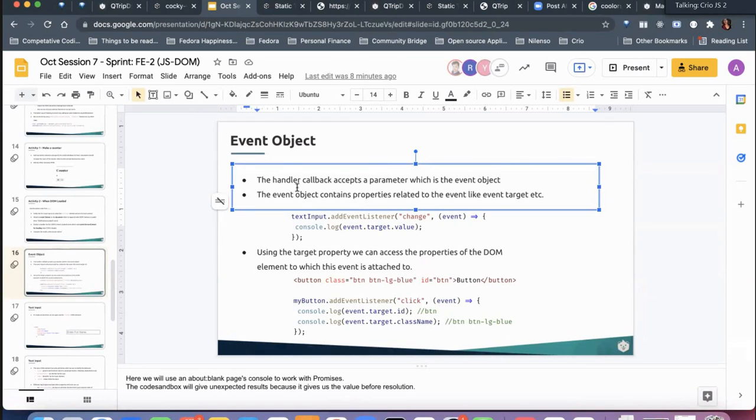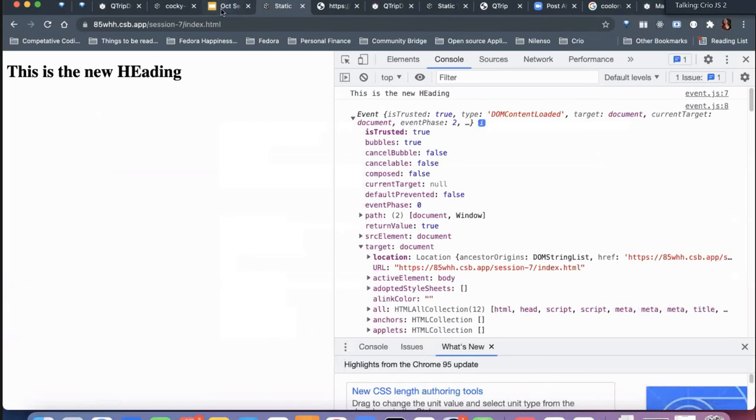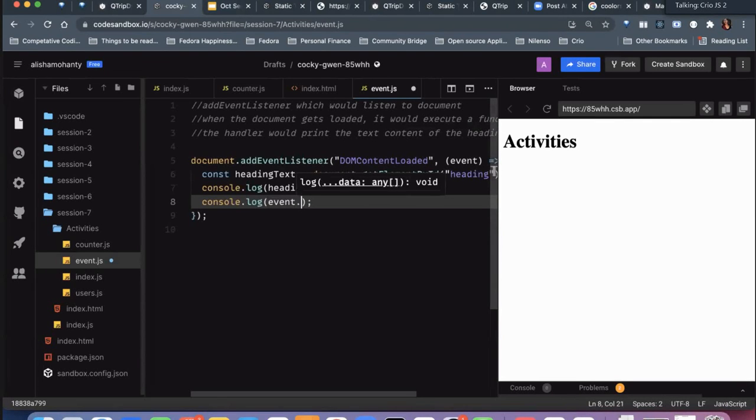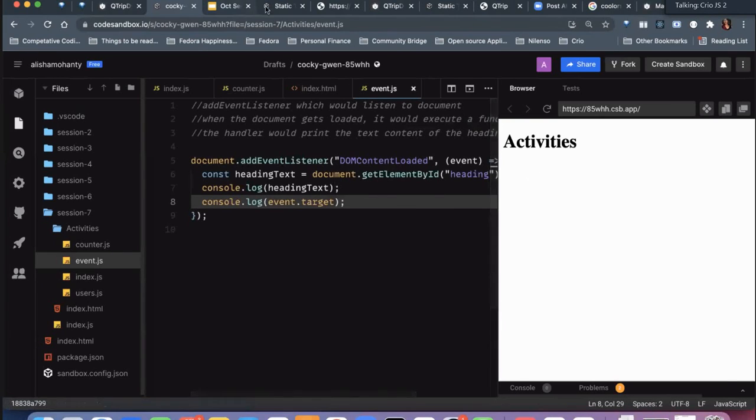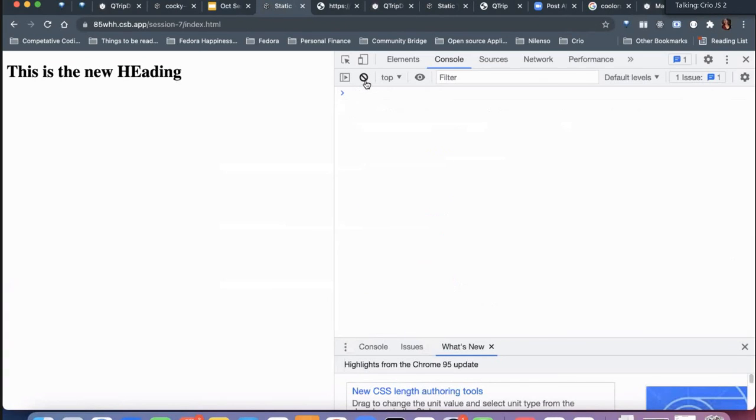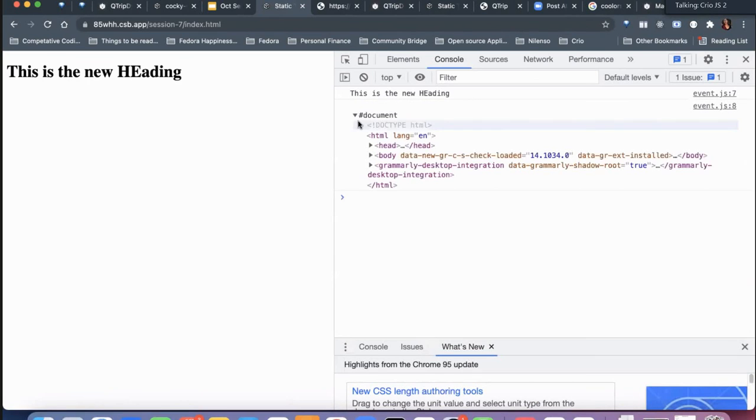Let me repeat myself. The handler callback actually accepts an event object, and the event object contains different types of properties. Using the target property, we can access the properties of the DOM element to which this event is attached. So if I console log event.target, whatever it is attached to, right? Here we have attached it to document. So you would get the document, so we would get that element.